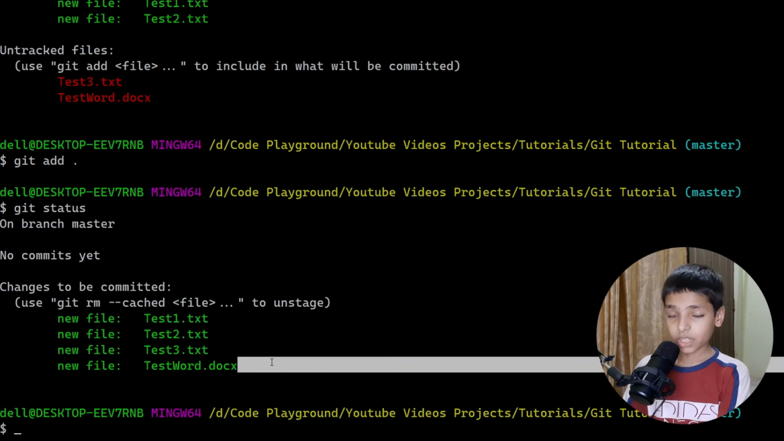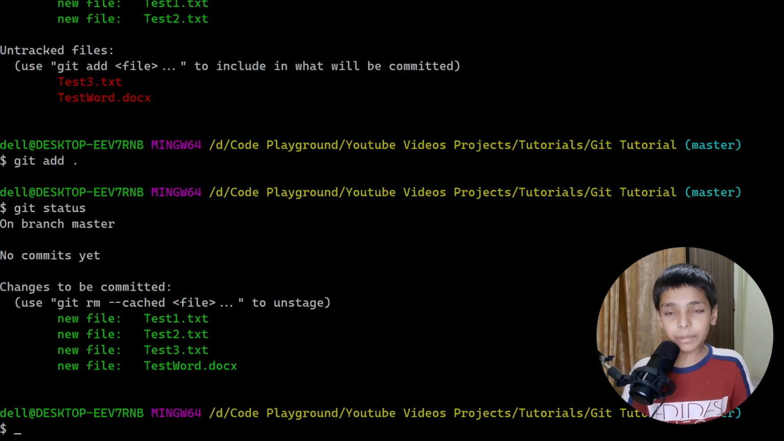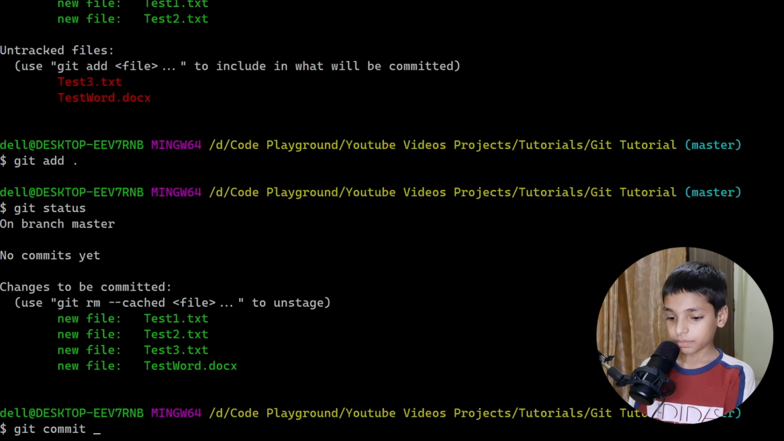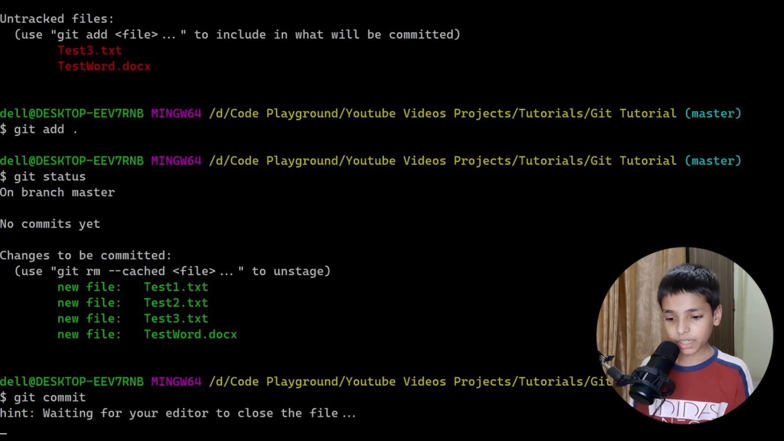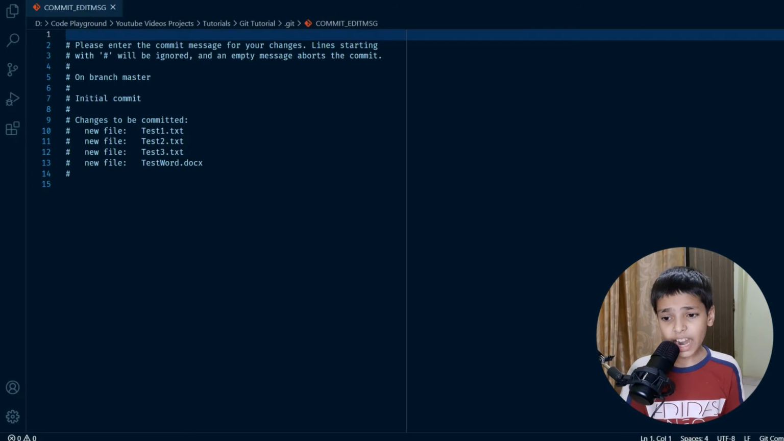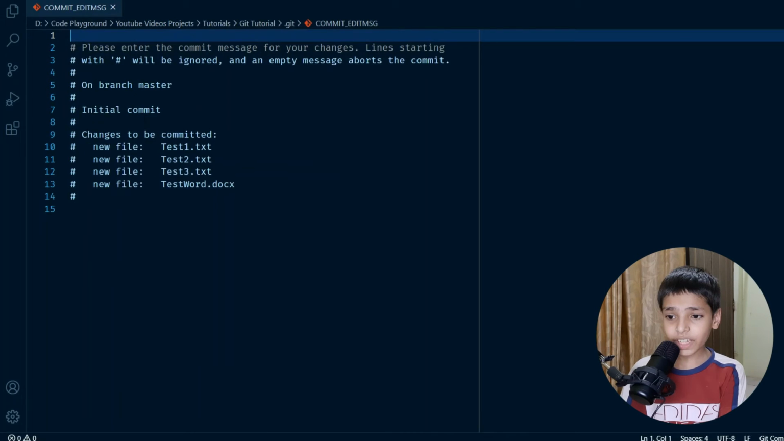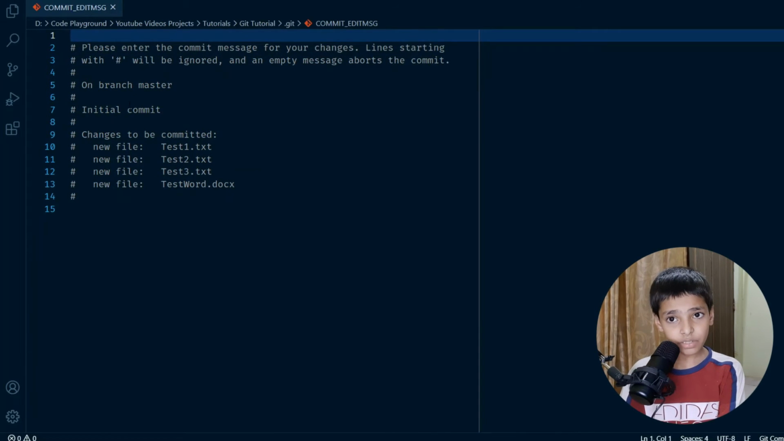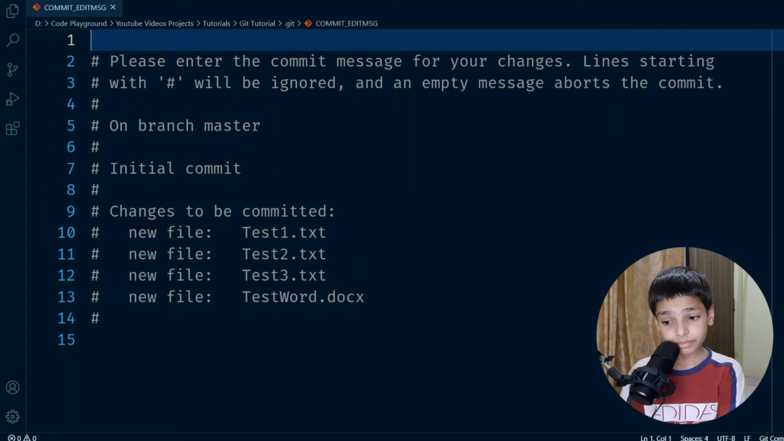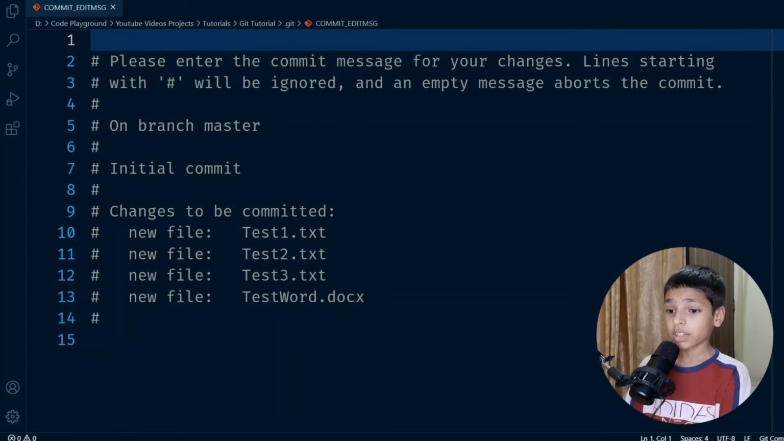So now how to commit these files? To commit these files, just type git commit, and if I type git commit, this will open in my VS Code. In our first video we configured VS Code as our default editor. So I'm going to add our commit message here.